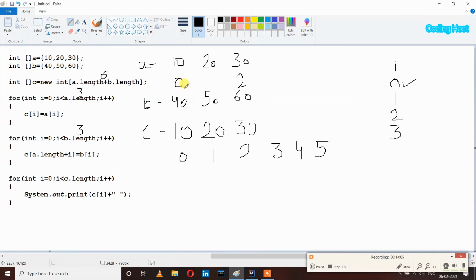So at index 0 we have element 40 in array b, and now we are inserting element 40 at index 3 in array c. So now we have 40 here. After that i++, so now i will become 1, and here it will again check that i is less than b.length, so 1 is less than 3, yes, true, and we get inside our loop.